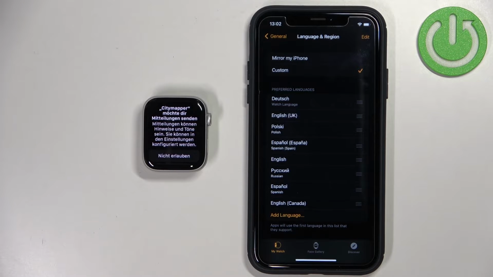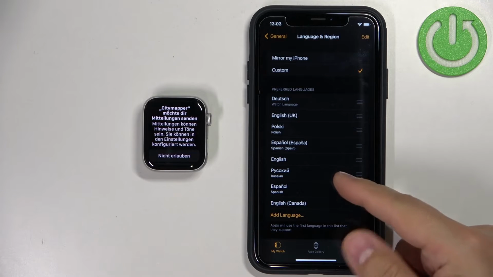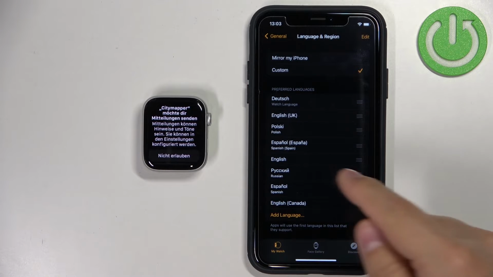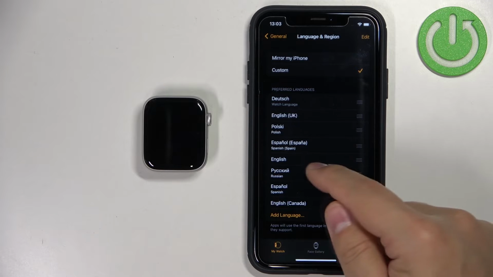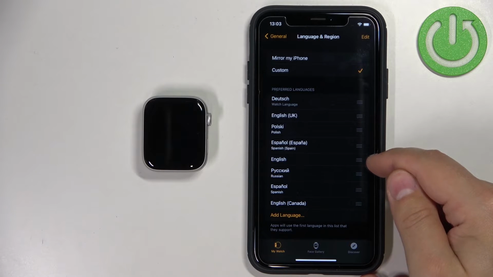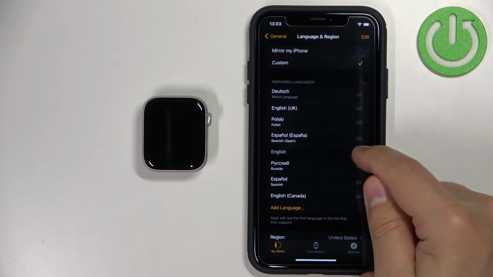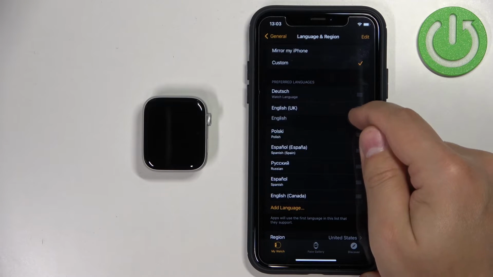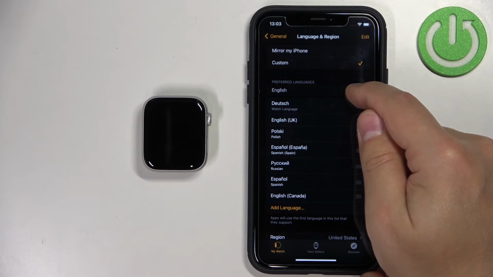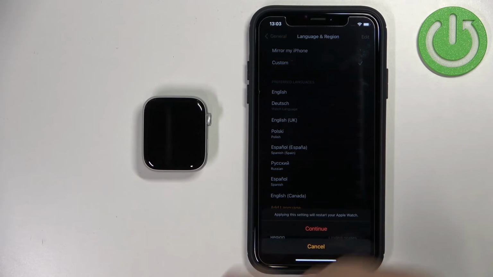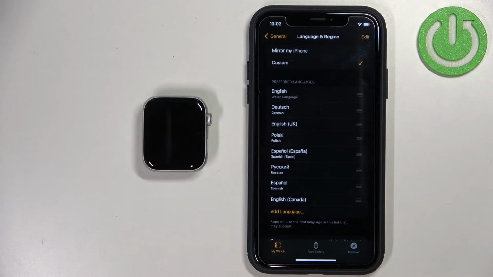Like this. Now, let's say you have a couple of languages right here on the list, and you want to, for example, change from Deutsch to English. You can do it by grabbing the English language by pressing and holding on the sorting button, like this. And then you can drag it to the top of the list. And once you drag it to the top of the list and release it, then tap on Continue, the language will change on your watch.